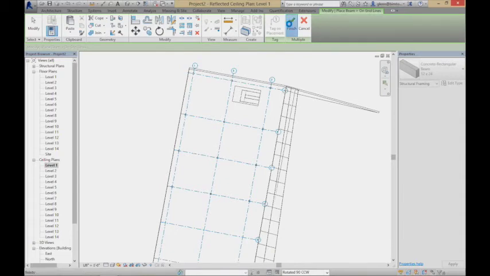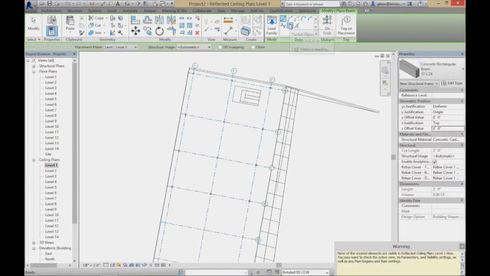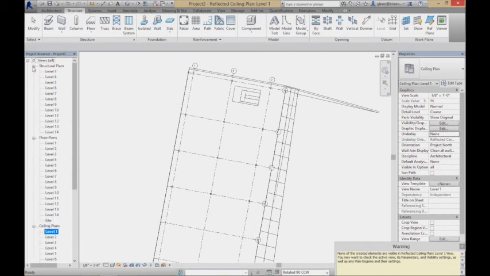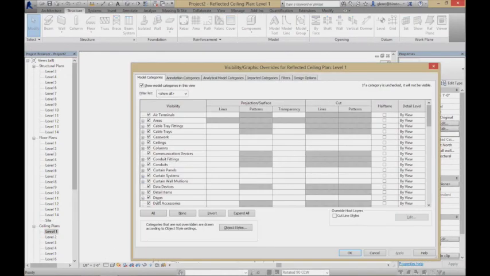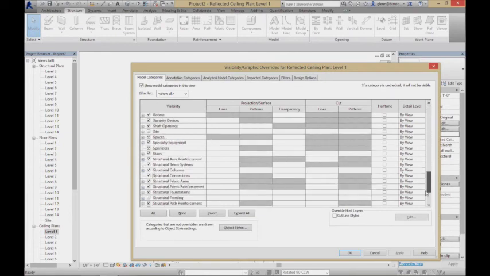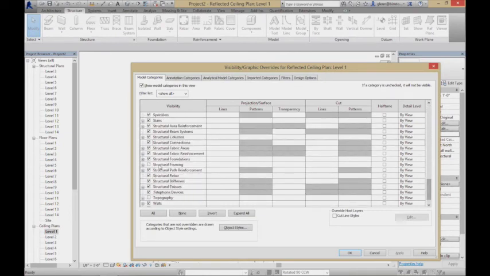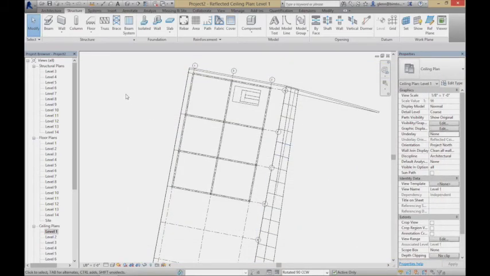Finish that up. Okay. It's telling me they're not visible. That probably has more to do with the fact that the visibility graphics is set so that it's not showing the columns or the beams. If I go to visibility graphics, you can see if that's true. Structural framing's just turned off right now. Okay, there you see them. Great.